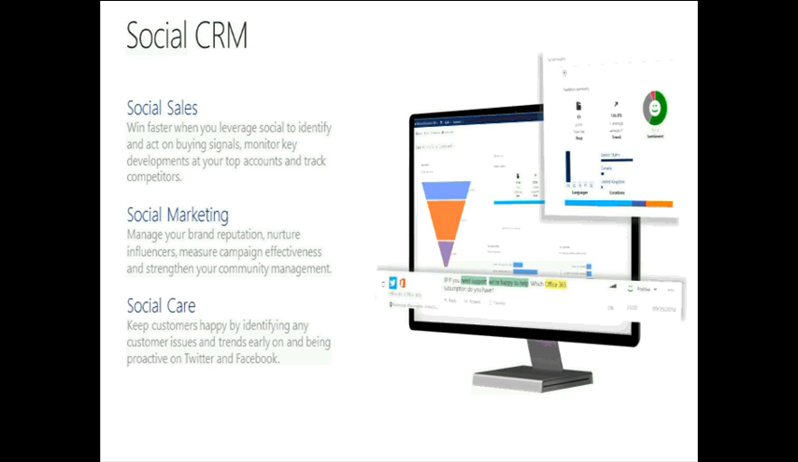On the marketing side, you can do more brand analysis: what are people saying about us as a company, about our campaigns that are going out. Do we need to tweak our campaigns? Are people interested? Are they not interested? Those are things that can be done from a marketing standpoint.